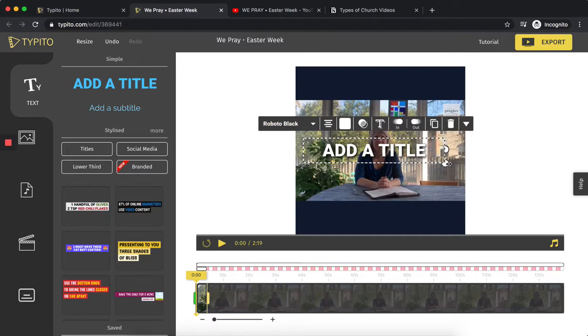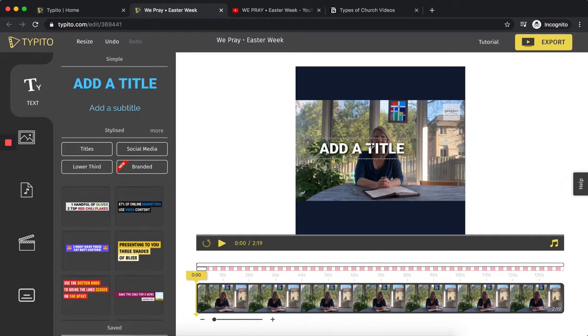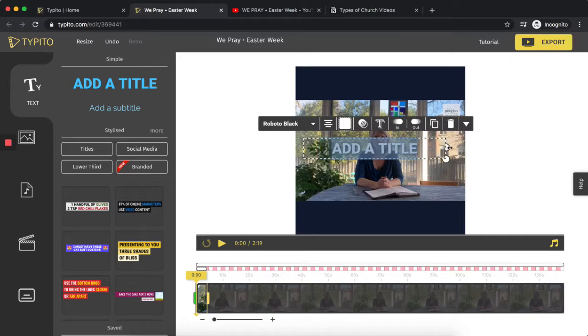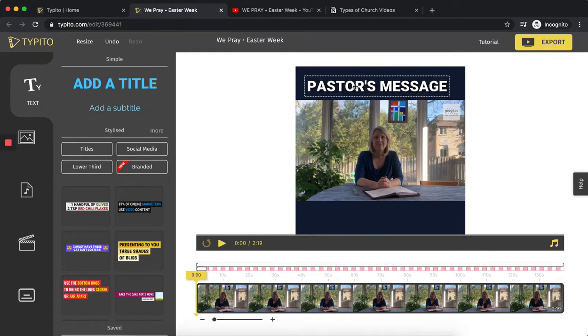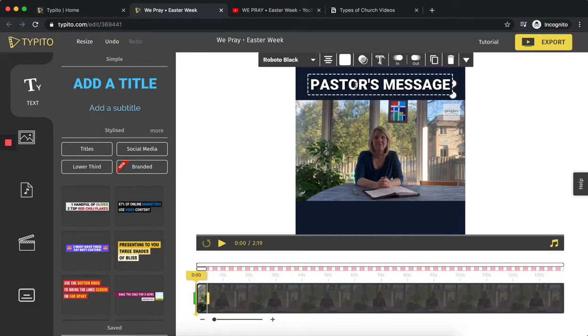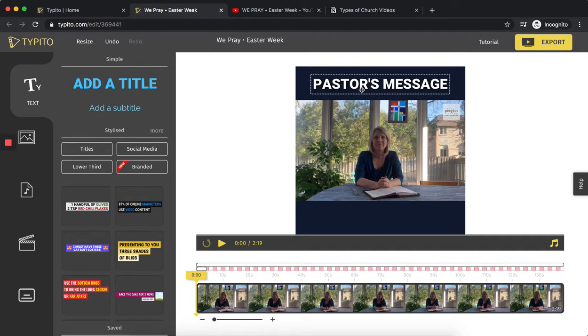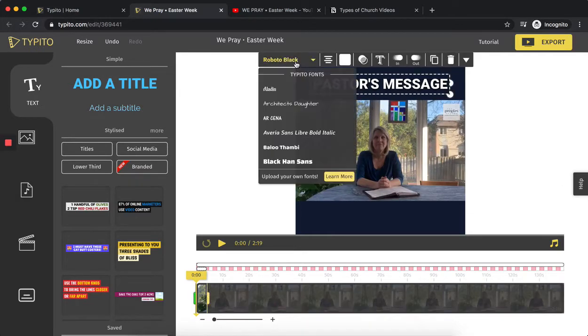So in this case, I'll keep it something simple. I'll just call it Pastor's Message, so that the audience actually understand what exactly it is. So I could probably keep it a little smaller and align it to the center. And of course, you can use whichever font, whichever color you think works really well.